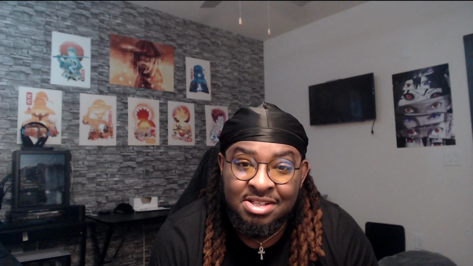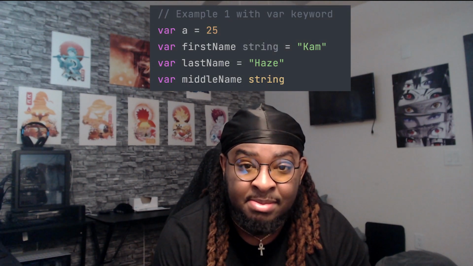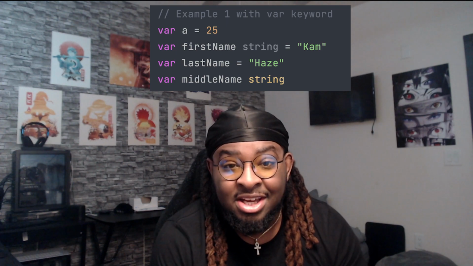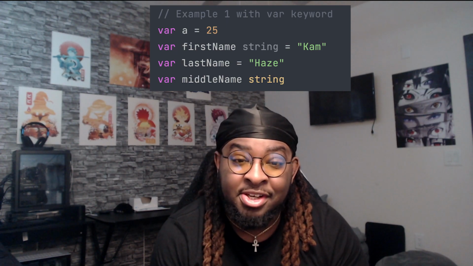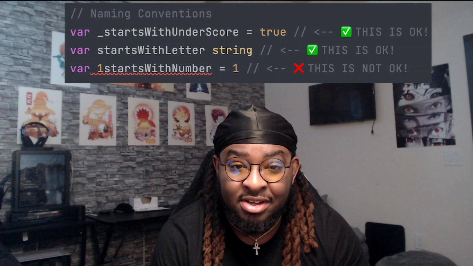Let's talk about naming conventions in GoLang. As you saw, your variable names can be short, such as X and Y, or they can be longer and more descriptive, such as first name, last name, depending on how you see fit. Your variable names must start with an underscore or a letter. They cannot start with a number.